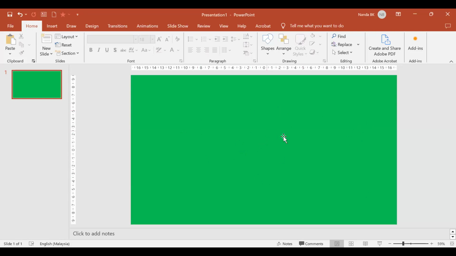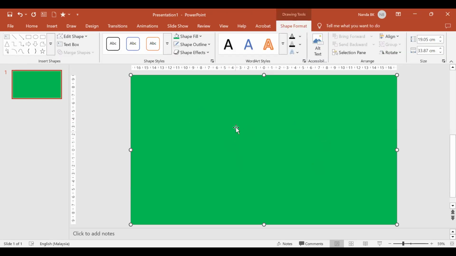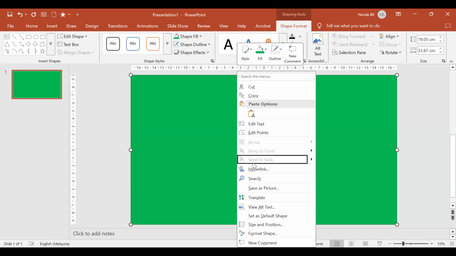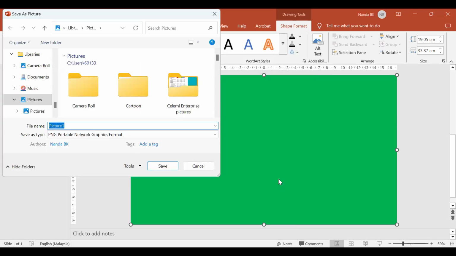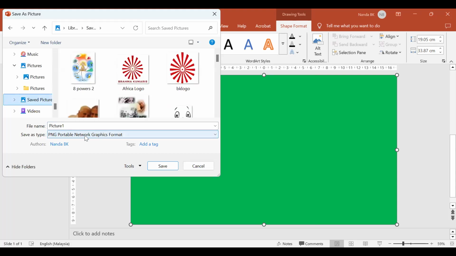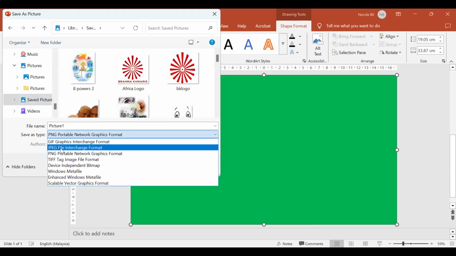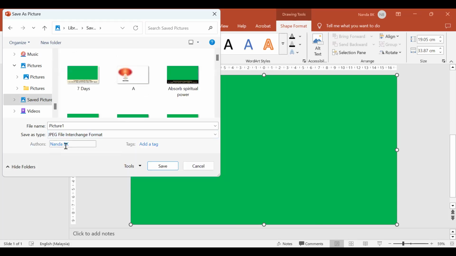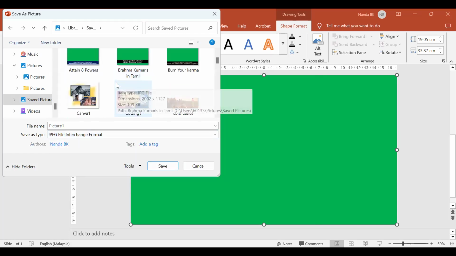Once I've done the green screen, I just right click on it, and I'm going to save it as a picture. You can save it anywhere. I've already saved it. Let's say I'm going to save it in my saved pictures. Change this to JPEG. So I've got many green screens here.